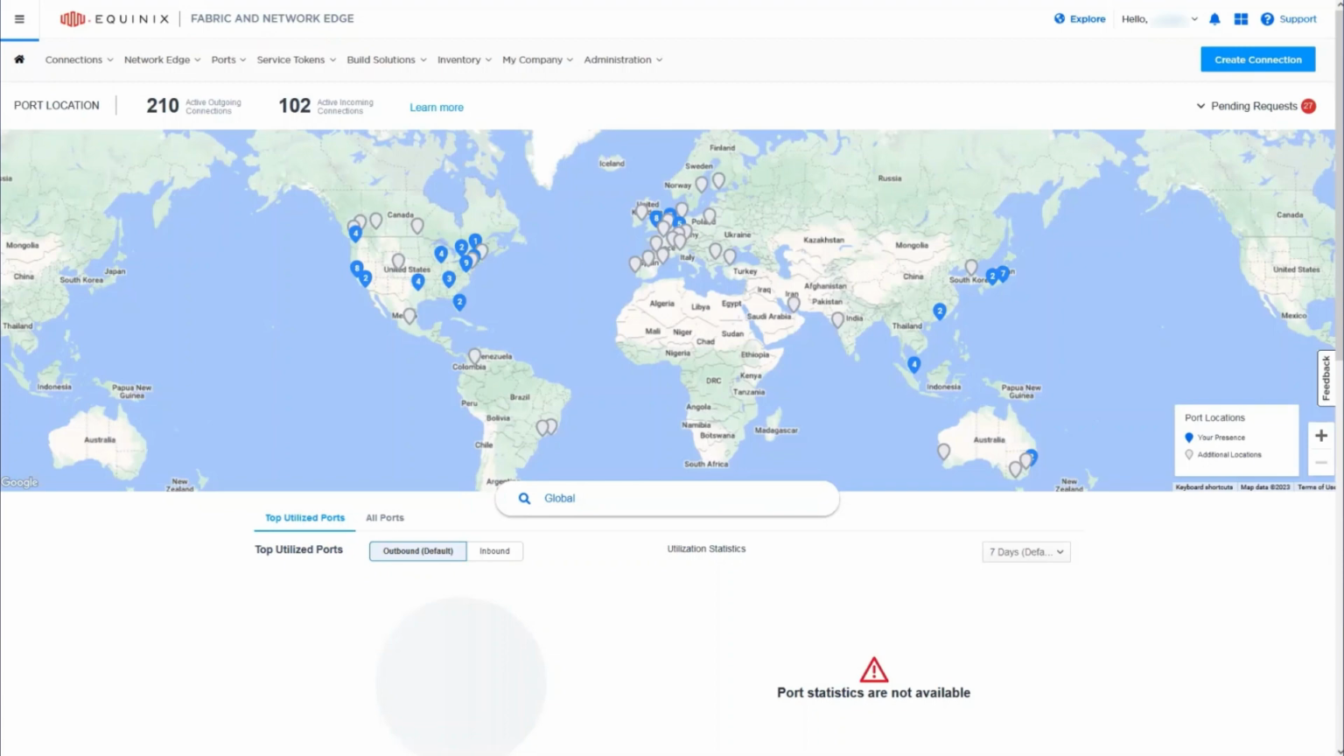So I personally like to think of Fabric as a sort of superhighway, with all these on-ramps and off-ramps and all of these different metros around the world. And the Fabric ports themselves are a bit like paying for lanes on that highway. And of course, as you can imagine, those come in all sorts of flavors when we start talking about things like bandwidth or encapsulation type and so on.